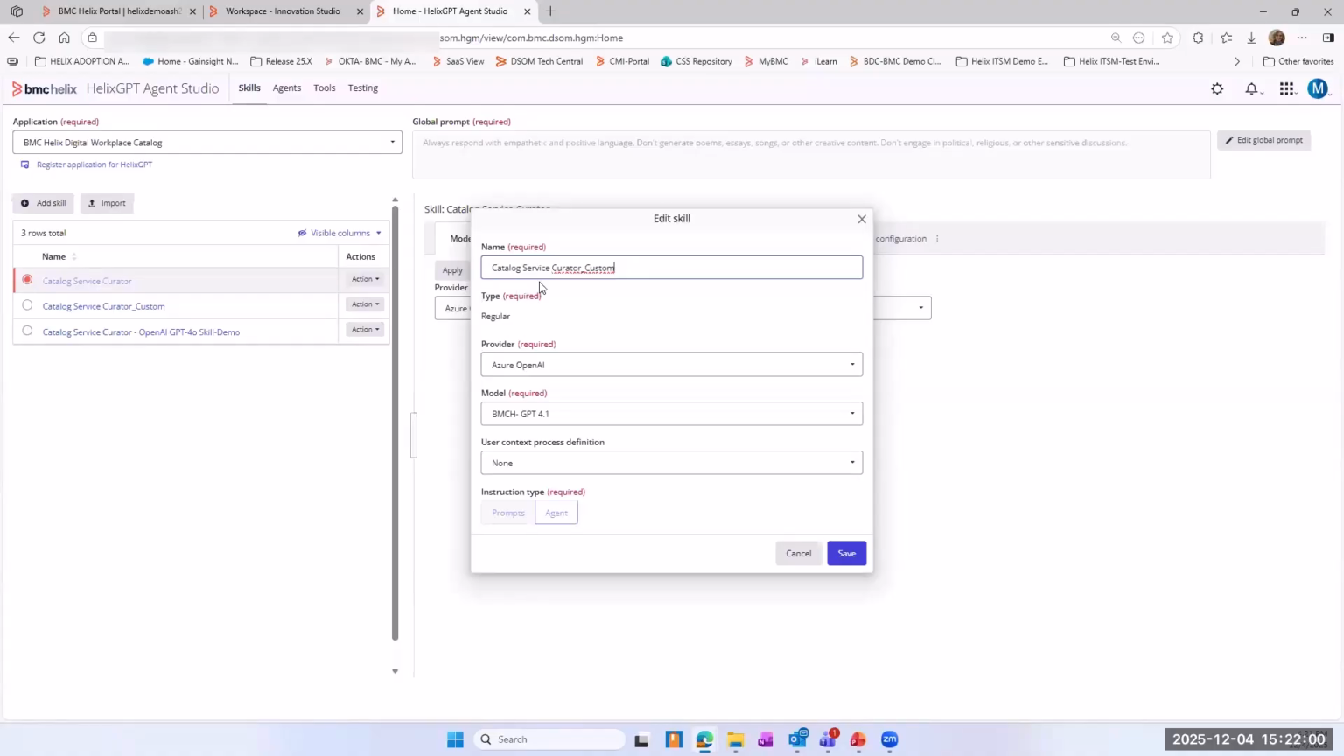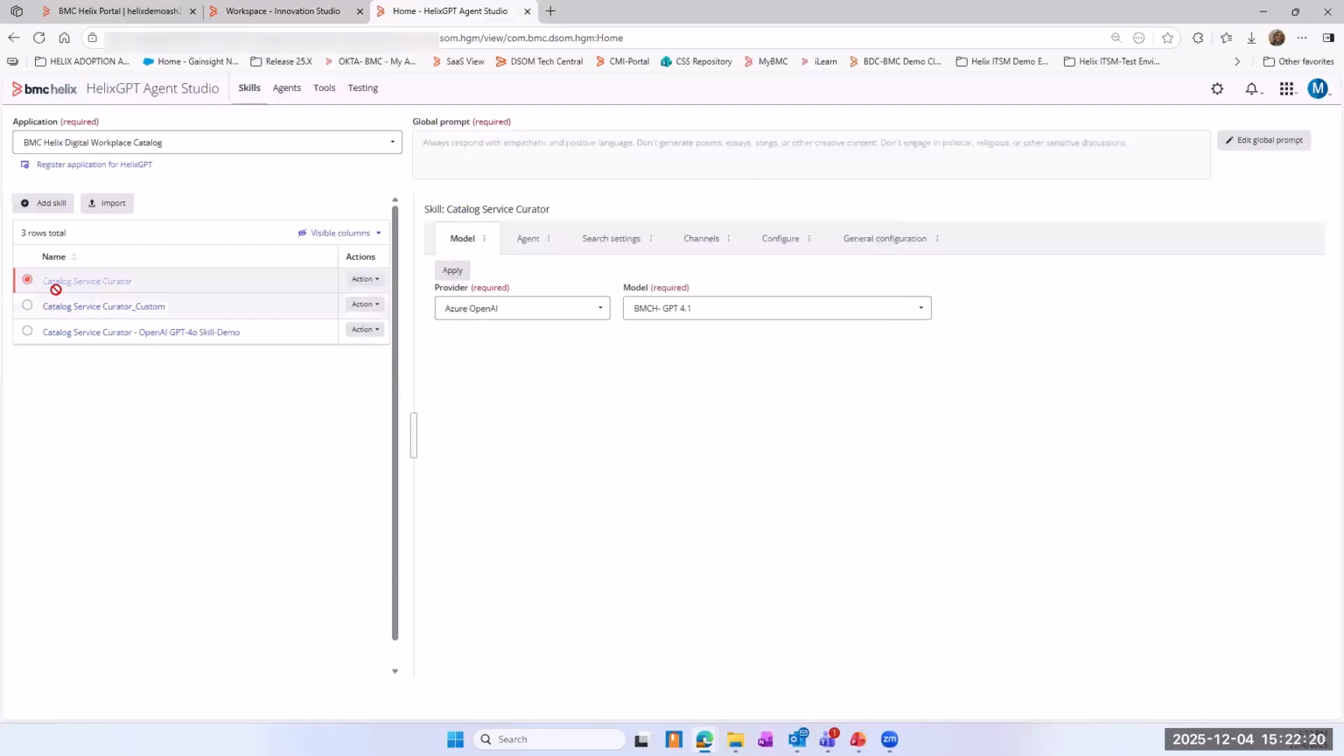Then type regular, provider Azure OpenAI, and my model, the custom one I created in my system. And it is important: instruction type agent. When you have all of this, click on save, and then your copy of your skill is done. If I click here on my skill, you will see my model is the one that I've already put. And then we need to move to the agent.